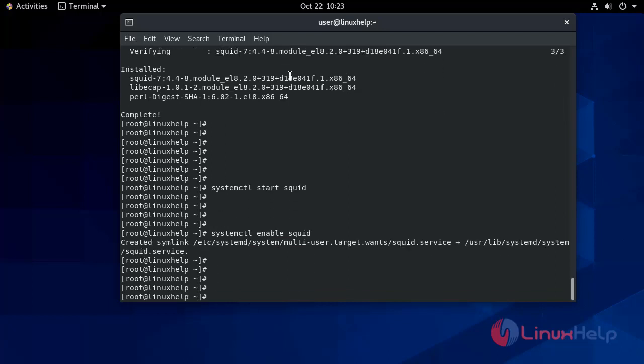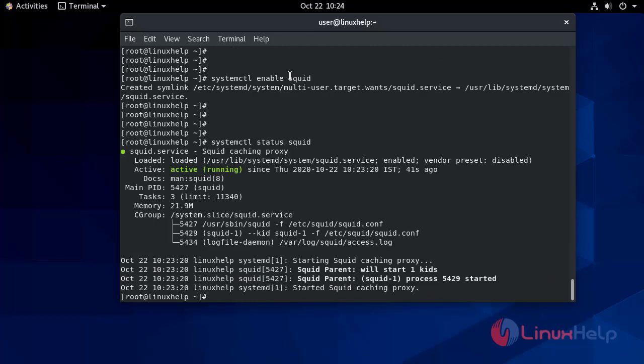Now check the status. Is it showing some error or is it actively running? systemctl status squid. It's good. It's active and running.